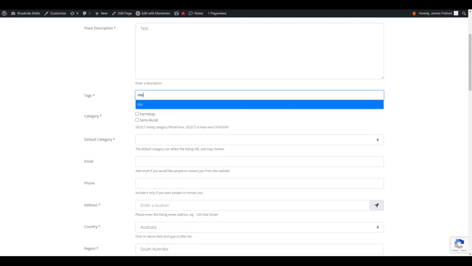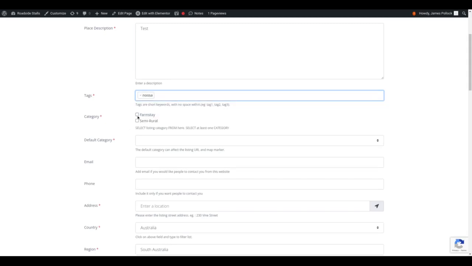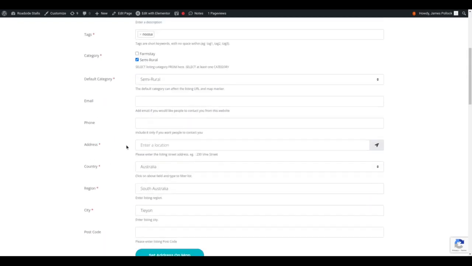I'm going to pretend this one's in Murwillumbah. So I'm going to tag more. Oh my God, I've got to spell Murwillumbah. Let's just say it's in Noosa. I've got two categories here, farm stay and semi-rural. Please give me some feedback on that. I'll tick semi-rural. I won't bother putting anything that's not needed.